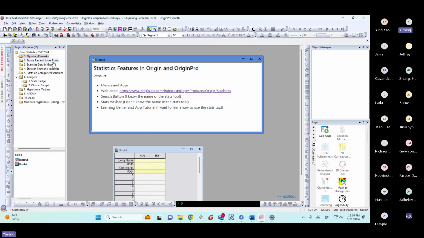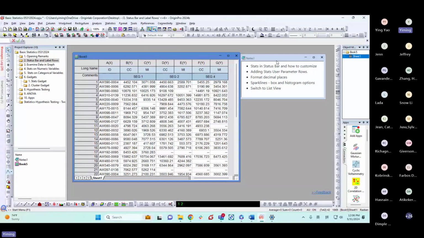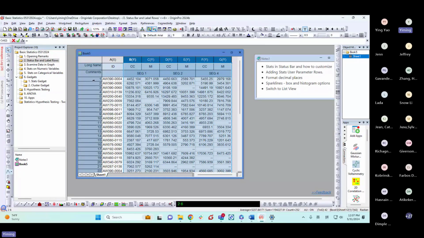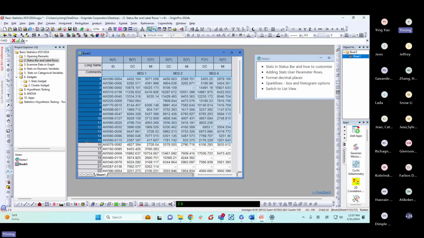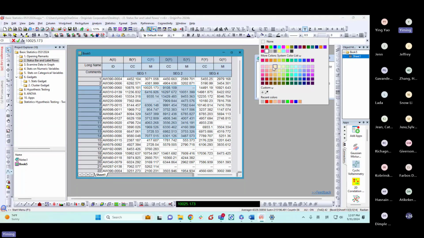I will start by showing you some tips in Origin first. Assume I have a workbook here, and there are multiple columns of data, multiple variables, and multiple rows, say different samples. If I select an area or block on the worksheet, I would like to know the statistics of this block of data. First of all, let's set it to some background color.